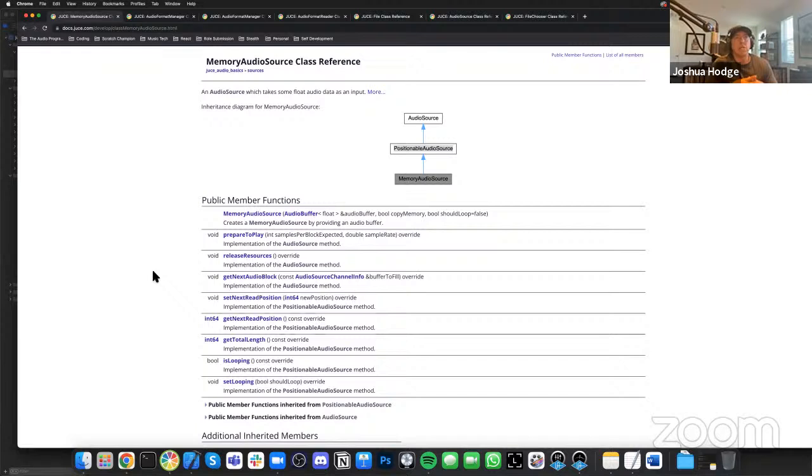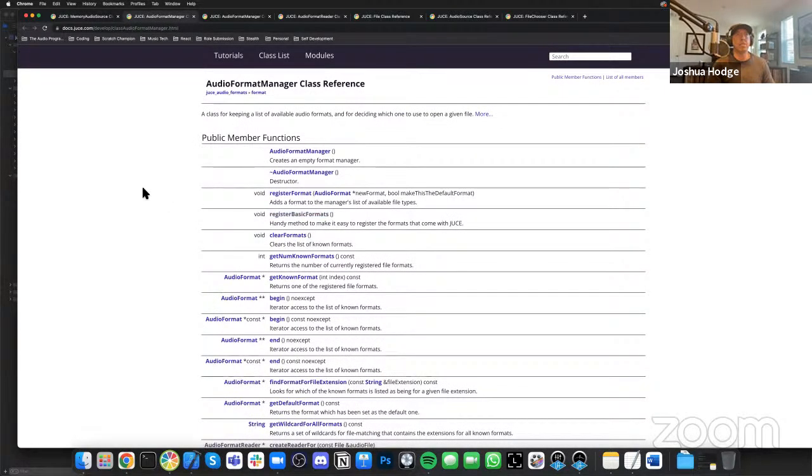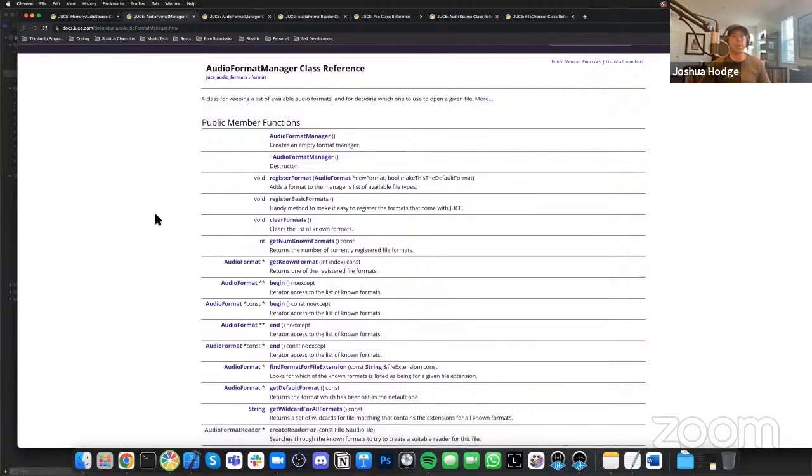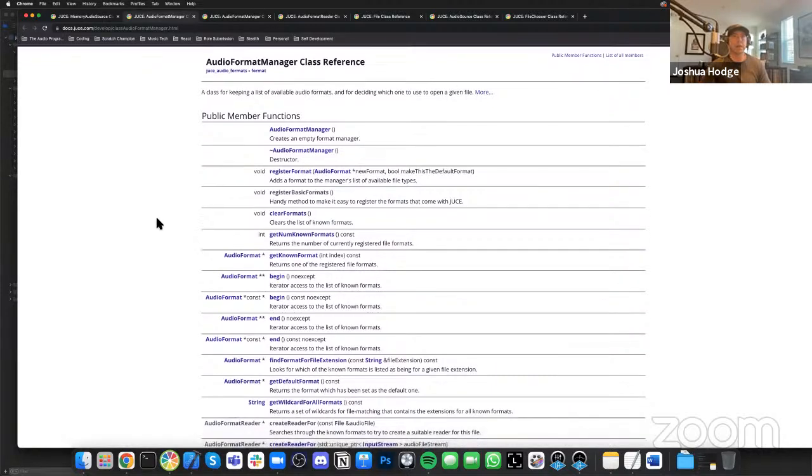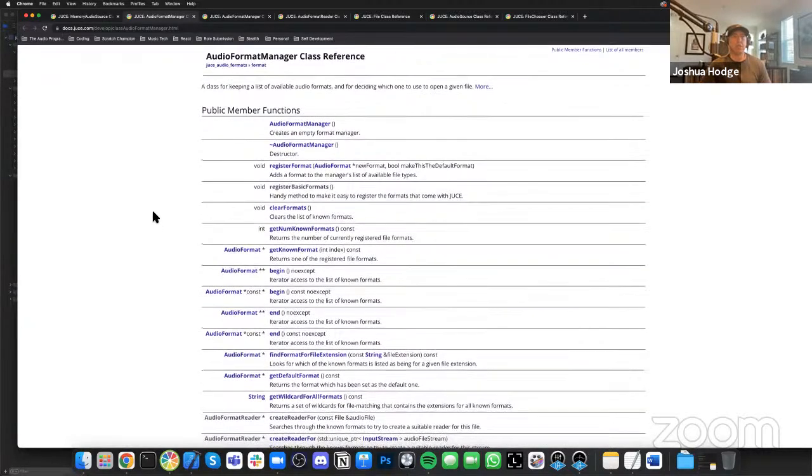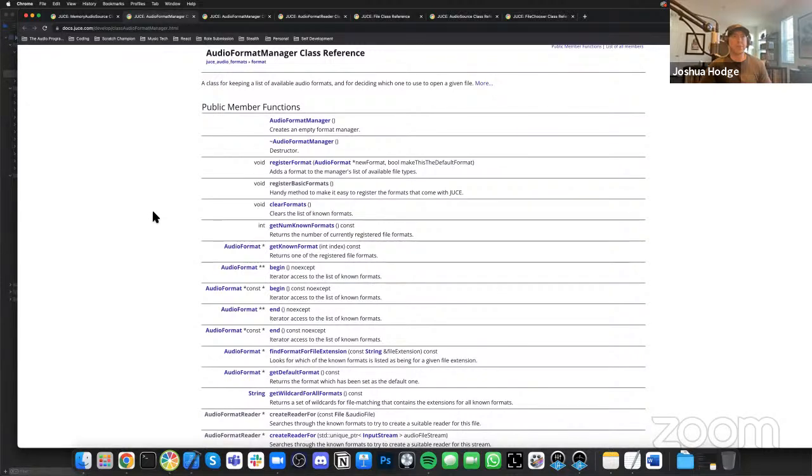Okay, so just thinking through how I actually do this. Okay, so let's go back a step for a moment. Let's go back here for a moment. Just try to walk ourselves through. So we have this create reader for that returns an audio format reader pointer. Okay.